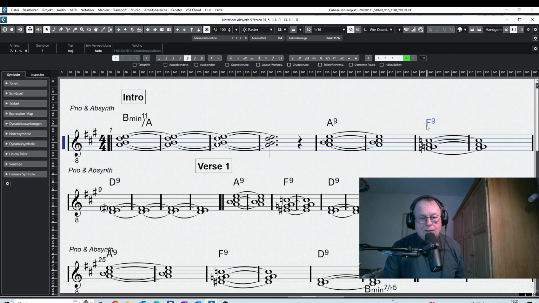So how does that sound? So the A chord alone sounds like this. If I add this 9, then it sounds a little bit different like this, but it's not so much difference. And then the F chord sounds like this.